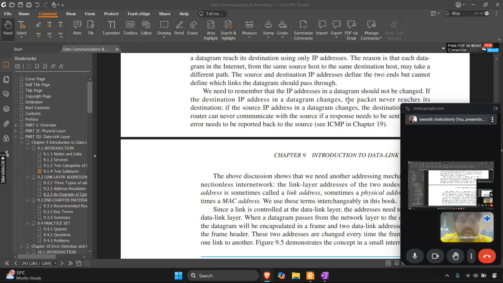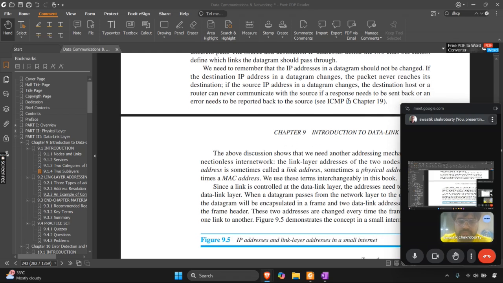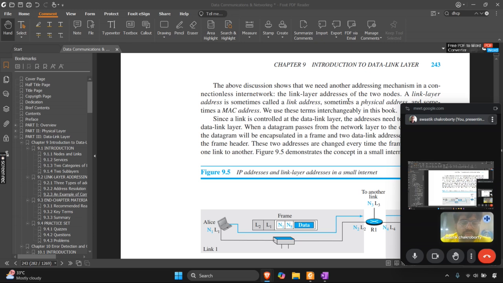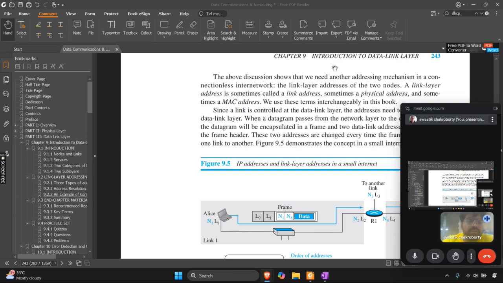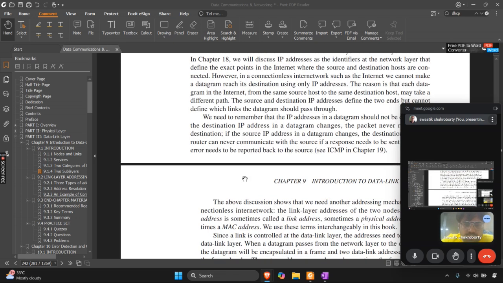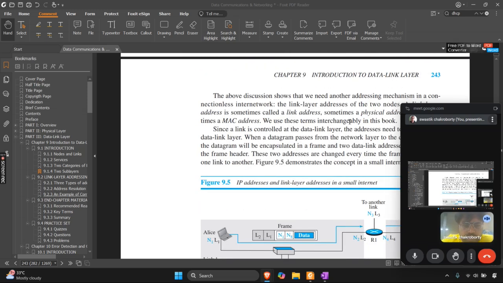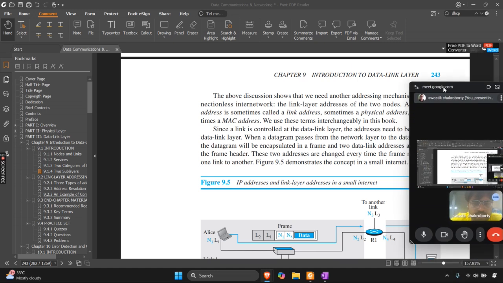Now, we need to remember that IP addresses in a datagram cannot be changed. If the destination IP address in a datagram changes, the packet never reaches its destination. So we need another addressing mechanism in a connectionless internet network: the link layer addresses of the two nodes. A link layer address is sometimes called a link address, sometimes a physical address, and sometimes a MAC address. We cannot simply have IP addresses, because IP addresses are dynamic in nature, whereas we need something more static, like MAC addresses, to communicate reliably between two nodes in an internet network.